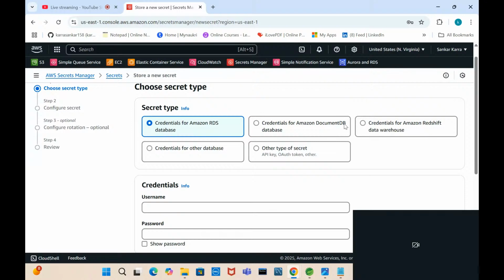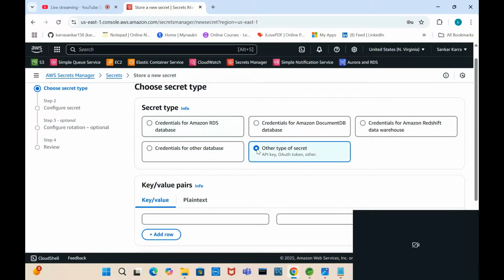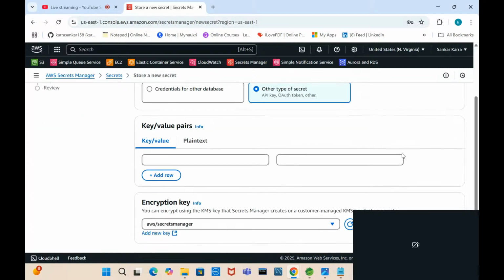This is the DocumentDB option, then credentials for other databases. So we can store database credentials using AWS Secrets Manager, or other types of secrets such as an API key, OAuth token, and others. I am selecting Others. So let's add the key-value pairs.